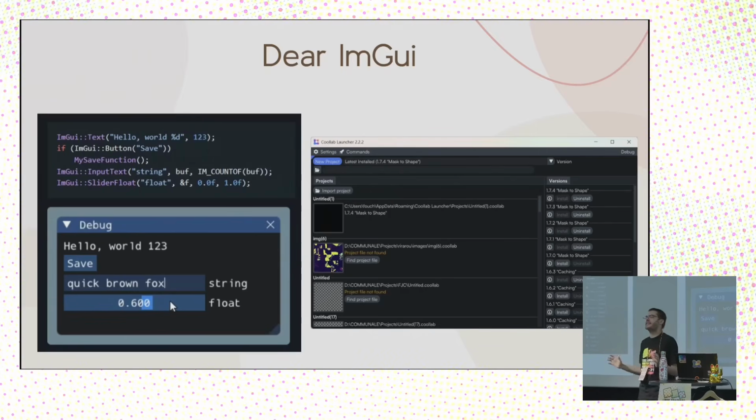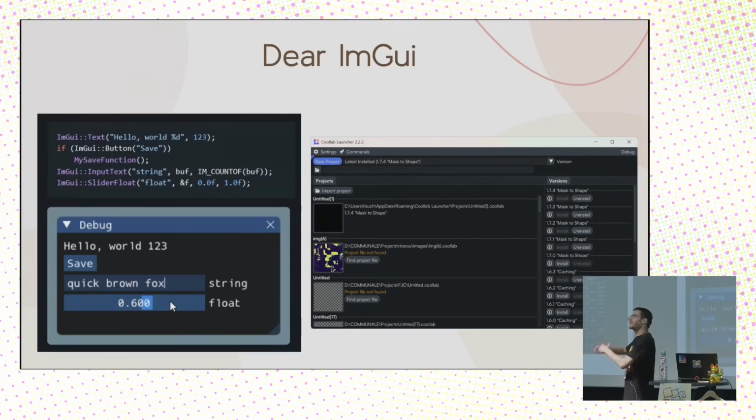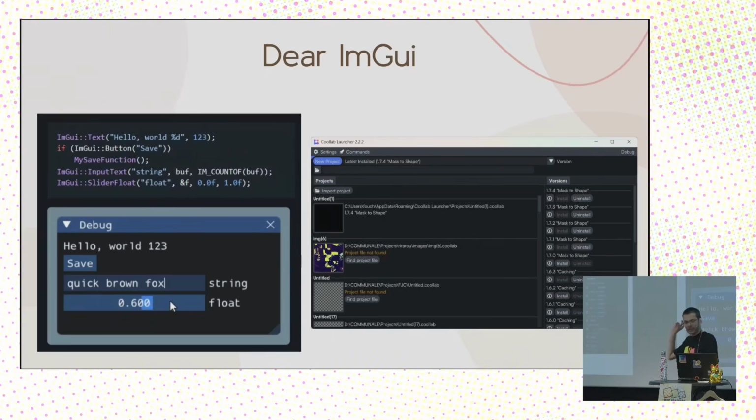You don't need to track any of that. It's very simple. You just tell it, here is the current state of my engine. Here is a list of textures. Here are the values, and it just works. It just displays them. Very simple.